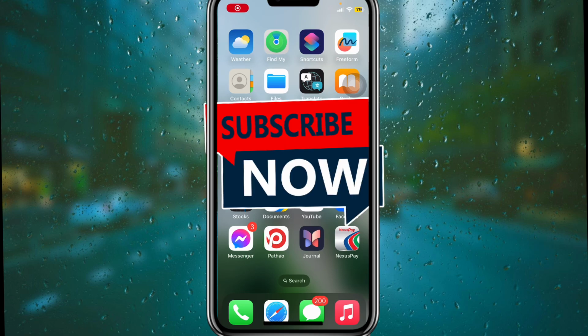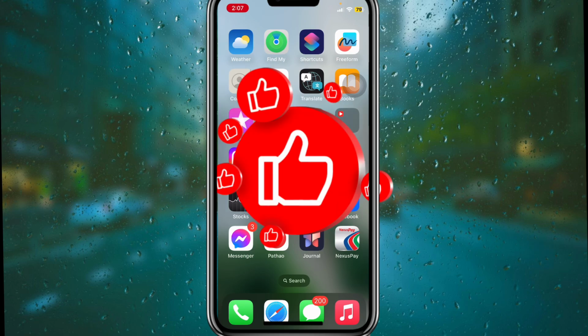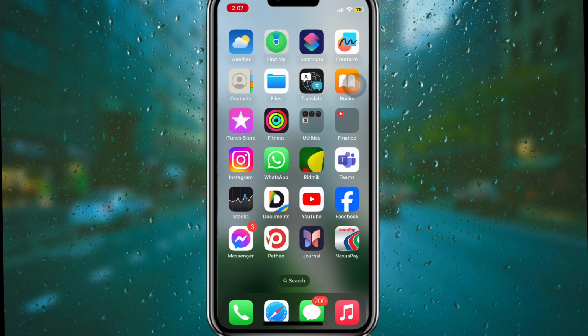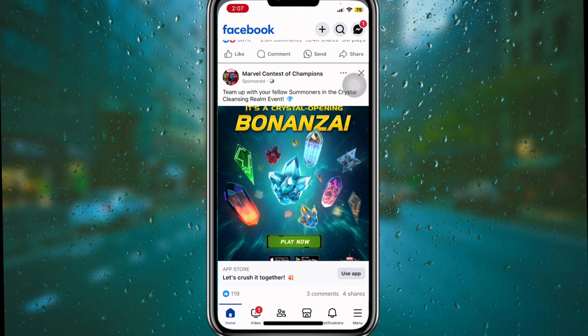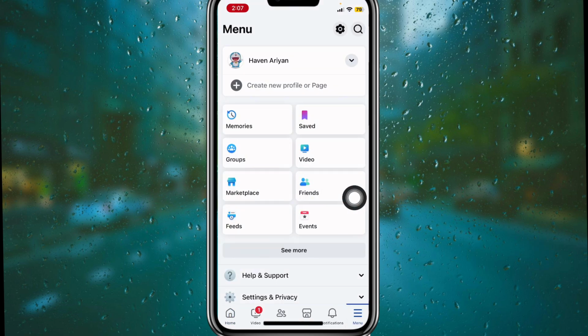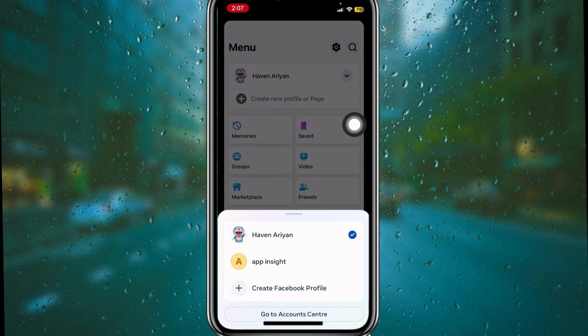Hello everyone, today I am going to show you how you can change your Facebook page name. So at first open your Facebook app, then click on this menu button, then just tap on this arrow button, then switch to that page you want to change. Just click on that page.